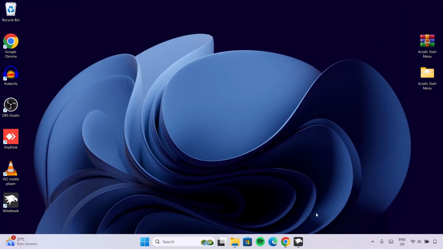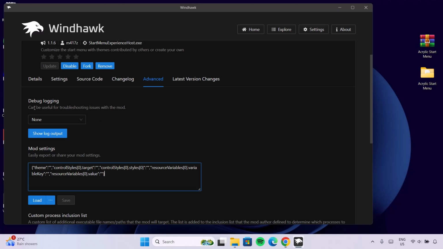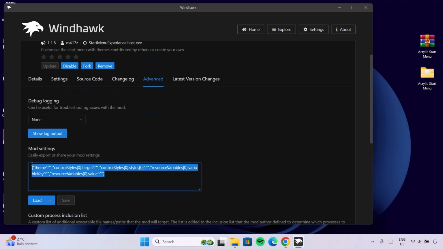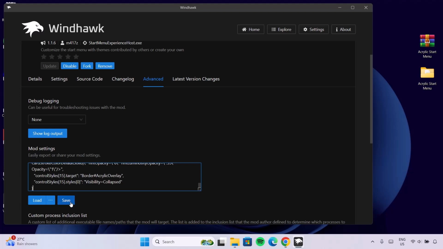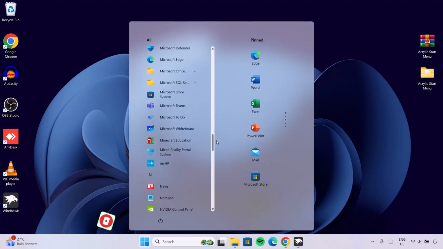I'm going to close this. Minimize this. I'm going to go back to Windoc. Here under Windows 11 Start menu styler, we're going to navigate down here to mod settings. I'm going to get rid of this one here. And I'm going to paste the one we just copied. Just paste it and save. So when I minimize this Windoc and I open the Start menu, now you can see that we have this beautiful looking Start menu, which is looking unique and pretty cool.